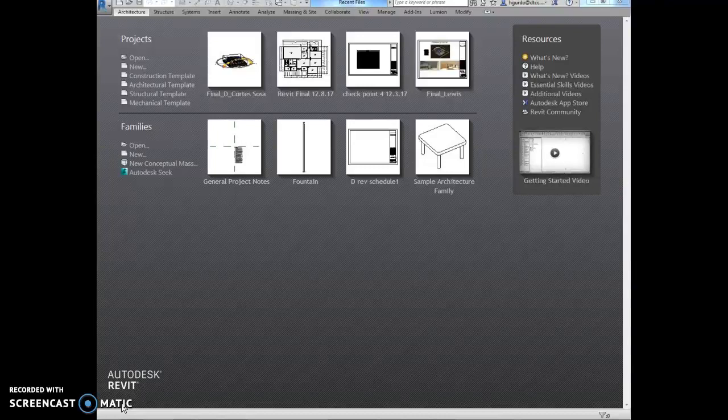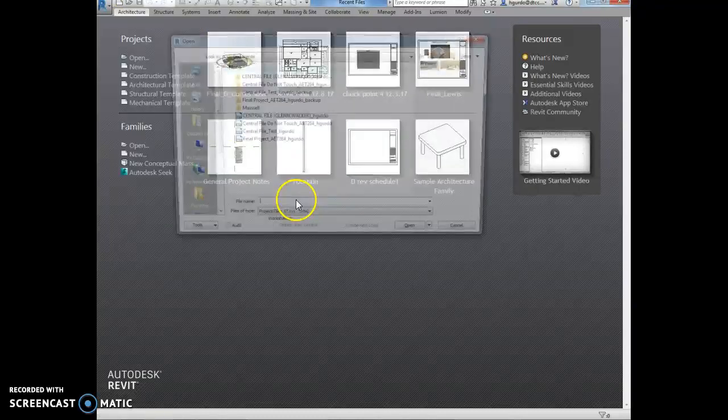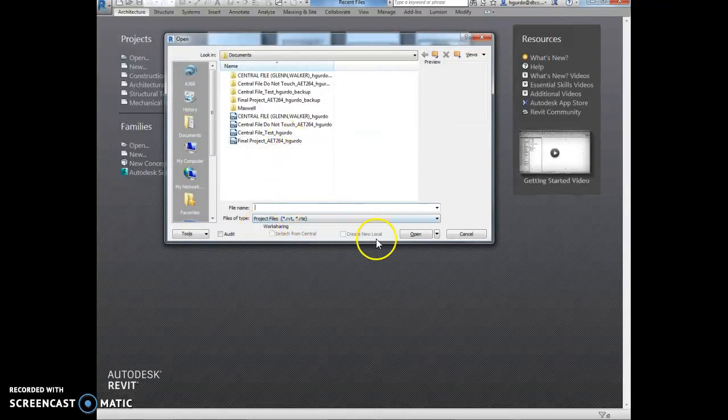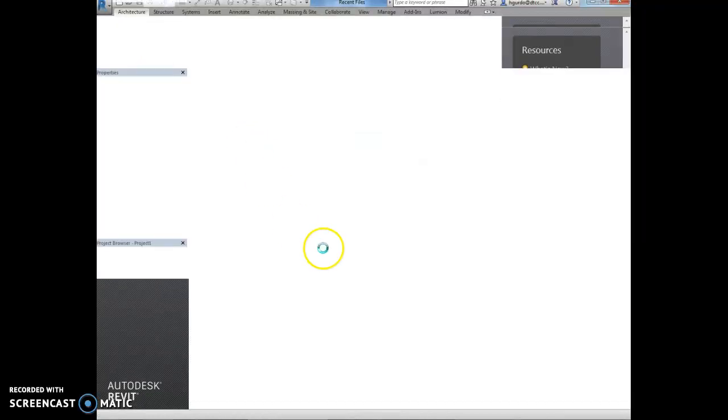Step 1. We are going to close any projects we have open. Step 2, we're going to select architectural templates. You can do that from right here, or you can go File, Open, Project, and then you can select an architectural template this way. Now this is a little bit more difficult, so I just suggest clicking on it right here. You could also say New and then Architectural Template.